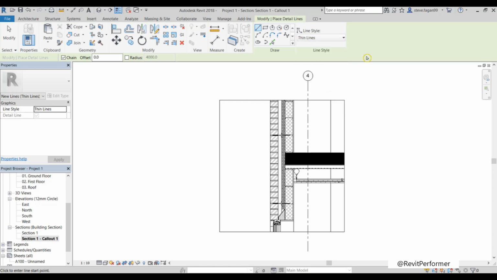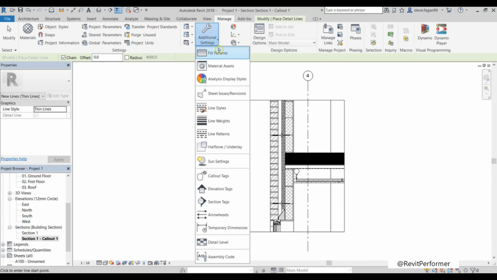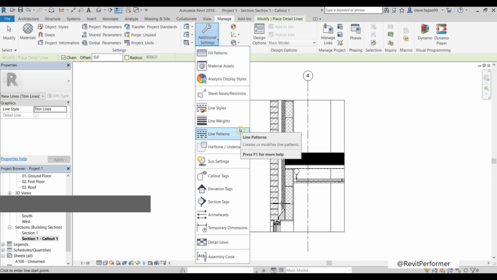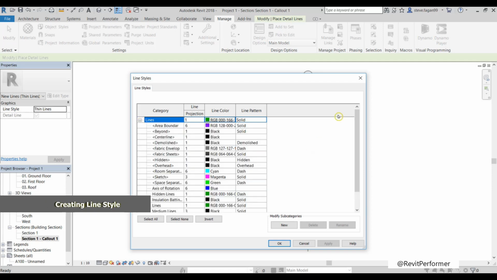So if you wanted to create your own line styles, we've got to go to the Manage tab. In the Manage tab, we have additional settings. In here's where you can alter the patterns, different line weights, line patterns. You can change the color tags and so on. So this is where you'll change those certain aspects. What we're going to look at now is the line styles. And right now we just have one category, which is line. So if you want to expand that, there's all of our different line styles.